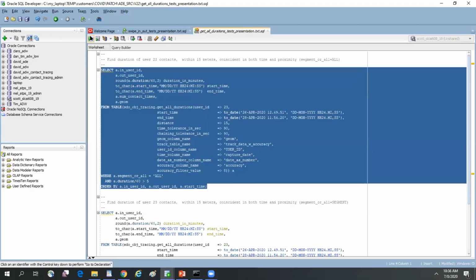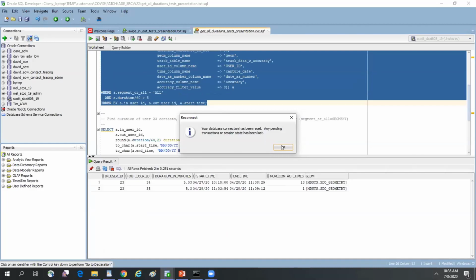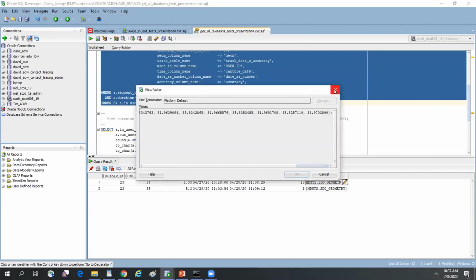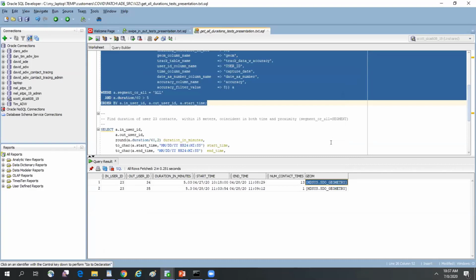If I run the query, basically it reported the answer. It told me that user ID 23 is my input user, and it interacted with an output user 34 and an output user 35. 34 actually, how many times? Remember I just showed you earlier that there was an interaction at 1 p.m. and the one at 10 p.m. So this user 34 interacted 13 times in that 2-day period. I could click on here and actually see the geometry, the actual locations. So it's correlating both time and space, right? And it tells you the start and end time for those.